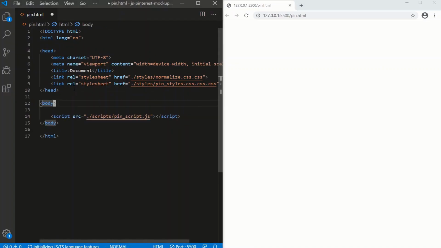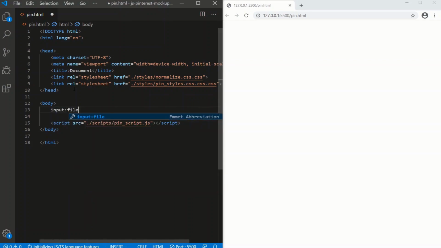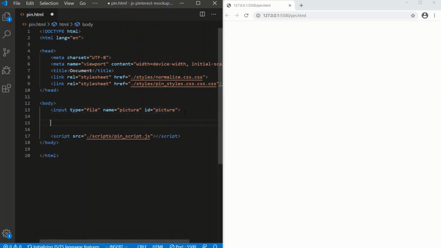All right. So let's put an input so we can input a file. So we can add a picture to this thing. Picture. We won't need this for the final. We're not going to take this for the final design. It's just for the pin mockup. This is what we're going to be copying and pasting into the modal, and then into the final project.